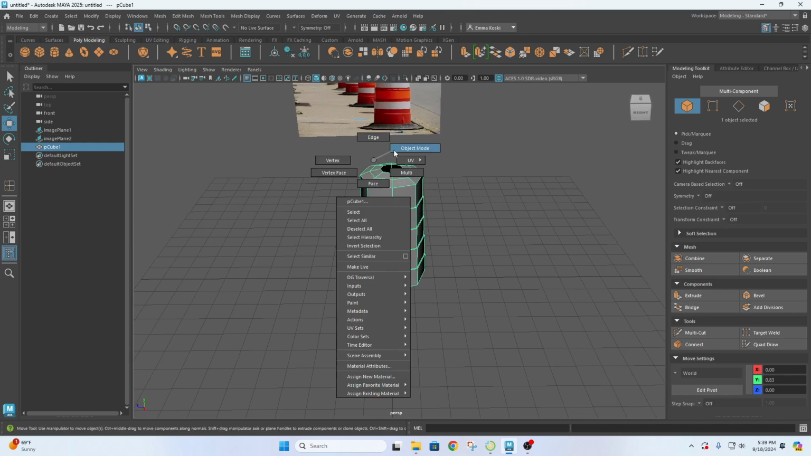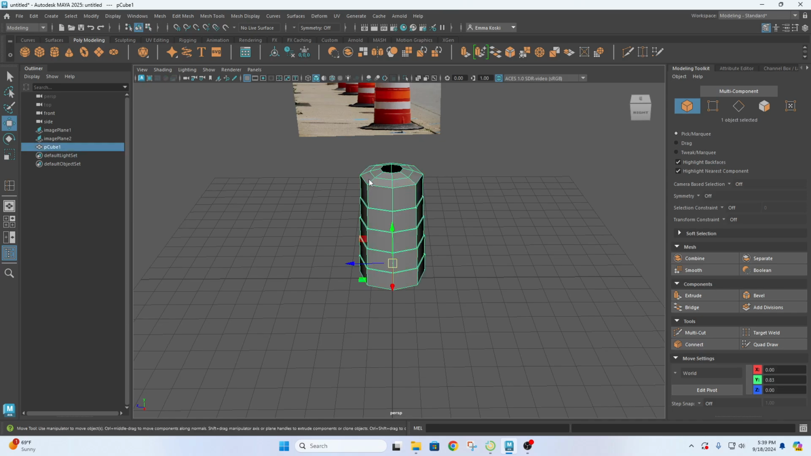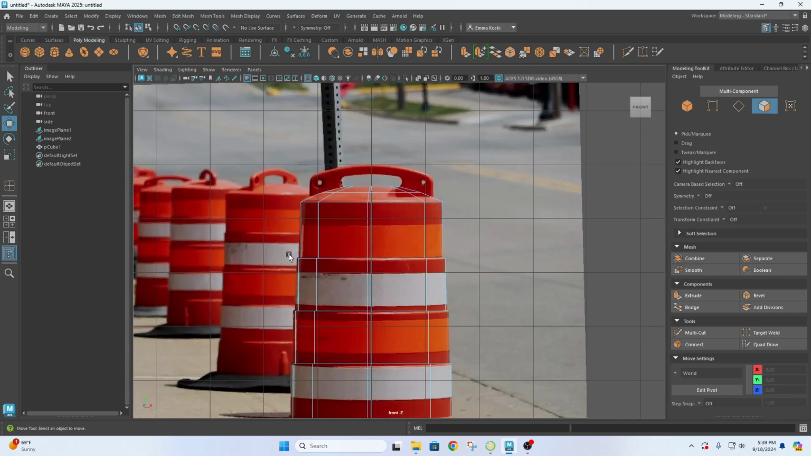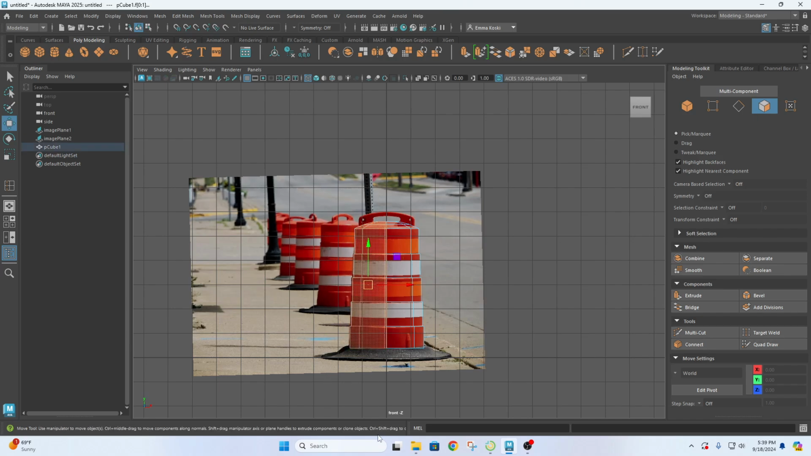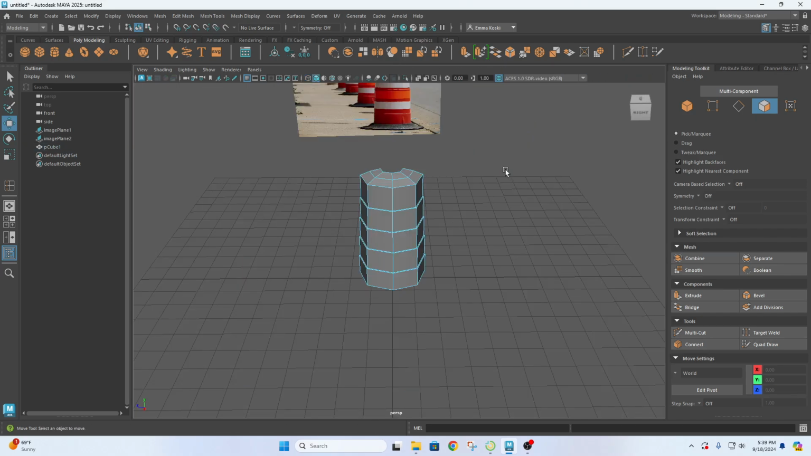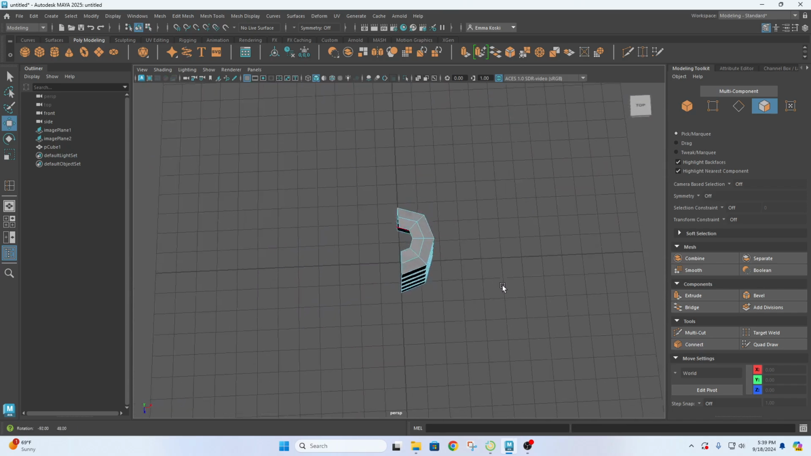We're going to go to object mode and face. We're going to come in here and we're going to delete half of the faces. So delete those like that. Okay, that looks pretty good.